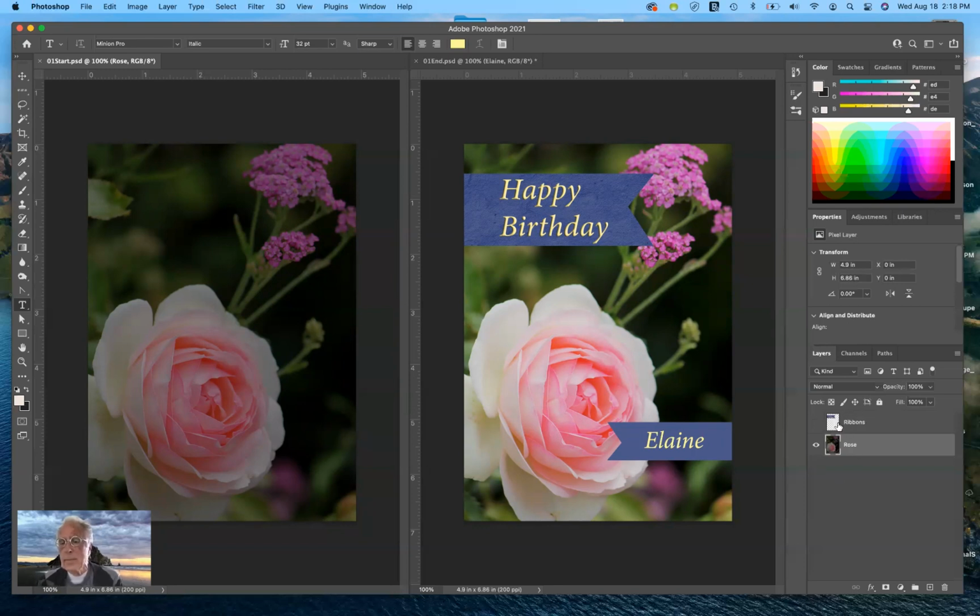You'll also notice in the layers panel that there is another layer here titled Ribbons. If I turn that on, they've already done the little happy birthday thing for us. And you can turn layers on and off by doing that. That's one of the things that's kind of nice.